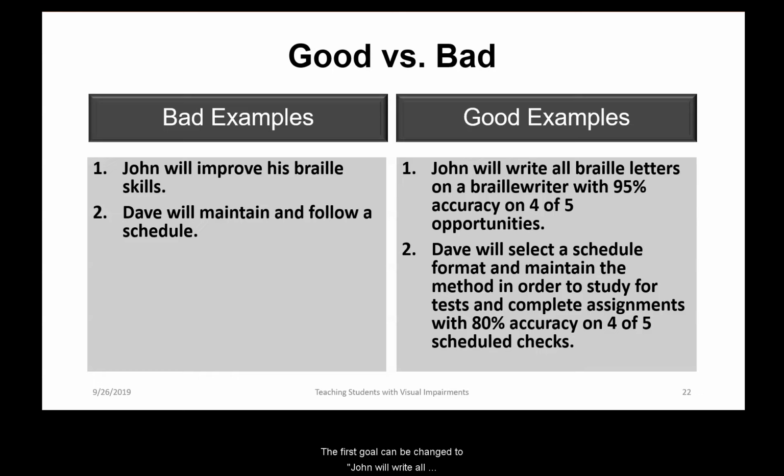The first goal can be changed to, John will write all Braille letters on a Braille writer with 95% accuracy on 4 or 5 opportunities. There is now a clear target behavior, write all Braille letters, a condition, on a Braille writer, and a criteria for success, 95% accuracy on 4 or 5 opportunities.